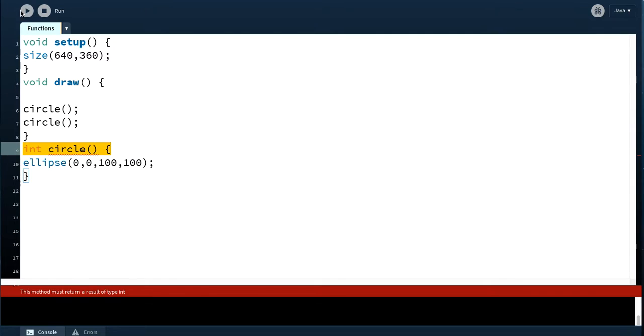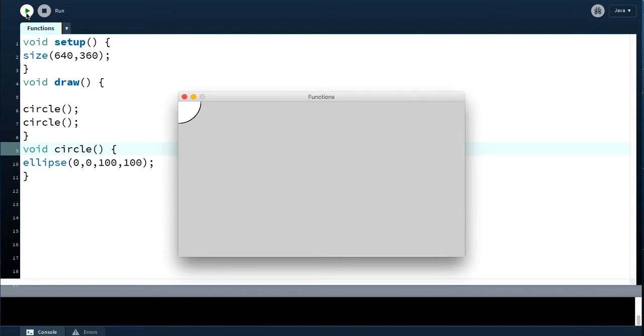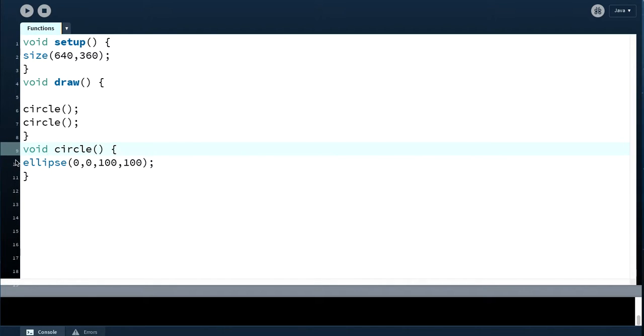Let's see. Oh, we didn't return an int. So we actually just want to say void, because that returns no value. So this gives us this, but why do we only see one circle? Well, that's because we're always drawing the exact same ellipse. There's two there, but it only appears to be one.